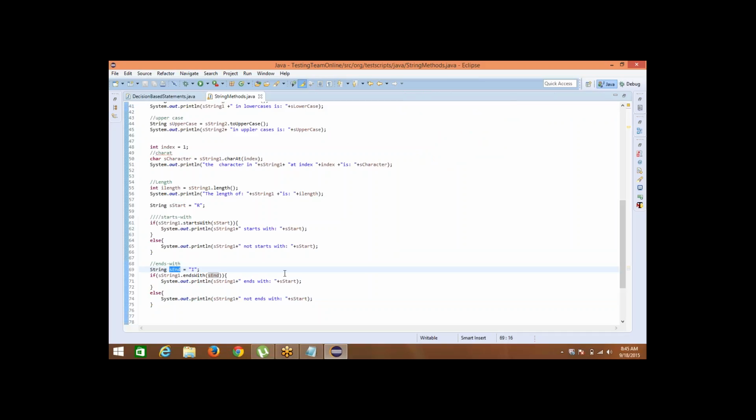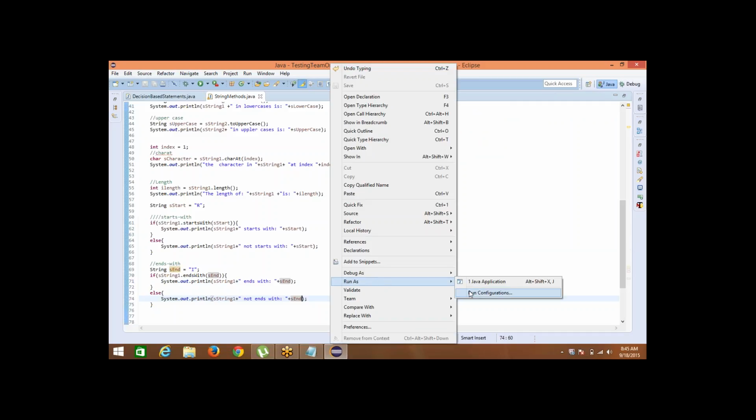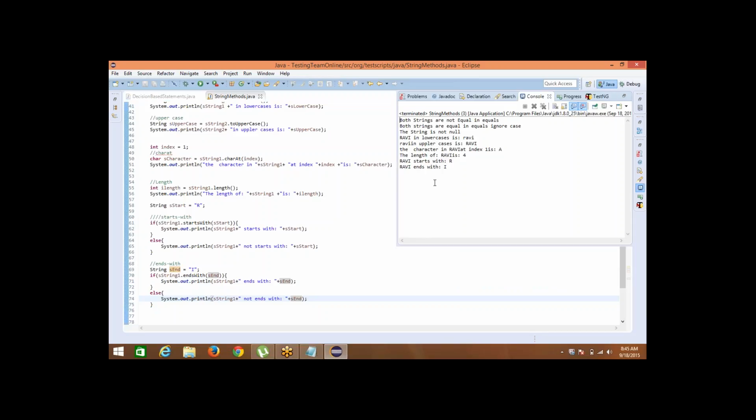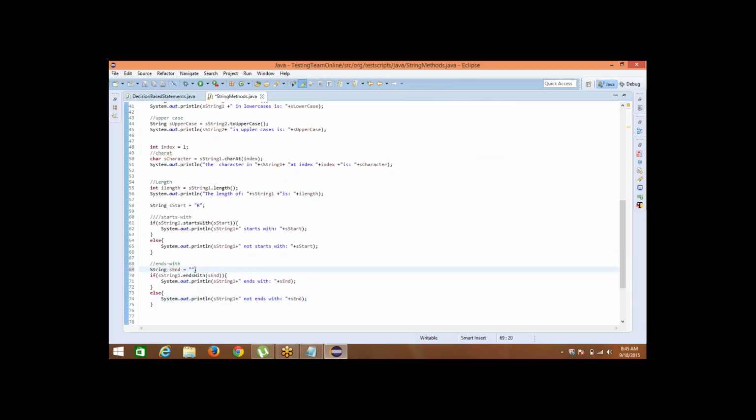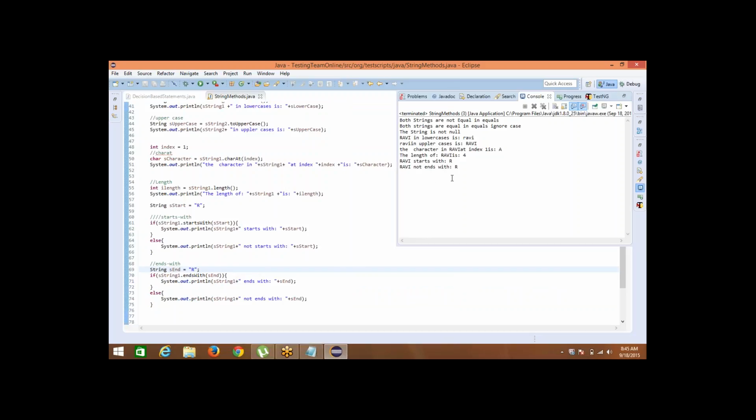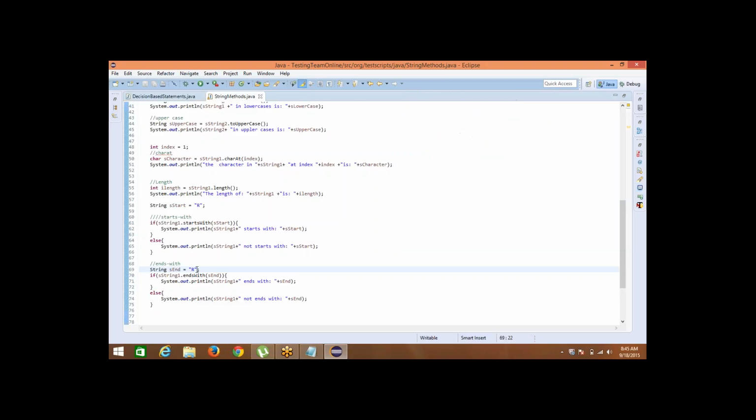Let me change the variable. Now run it. Run as Java application. You can see Ravi ends with I. Let me change it to the letter R. Now run as Java application. You can see Ravi not ends with R is printed. This is how you can validate whether the string ends with some character, or whether the string starts with some character or not.